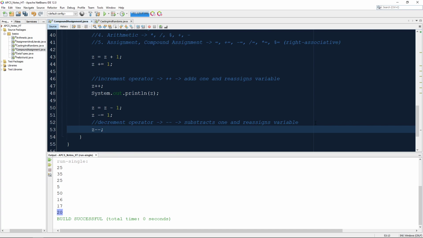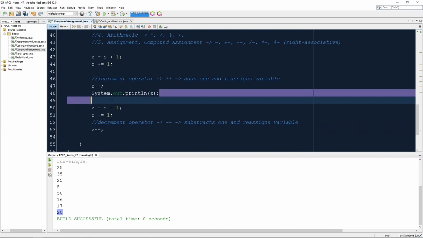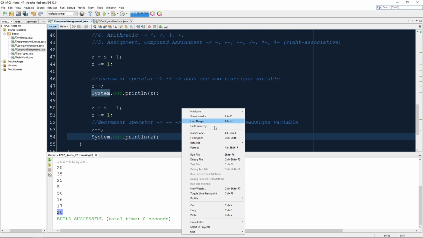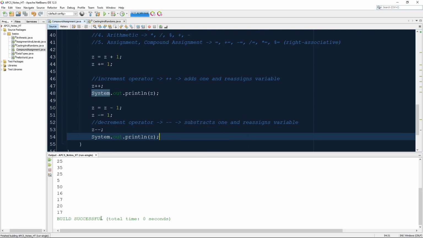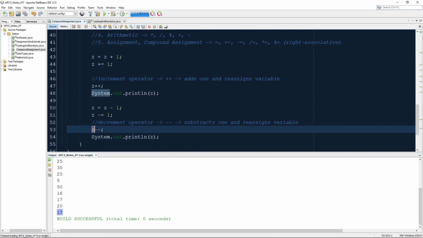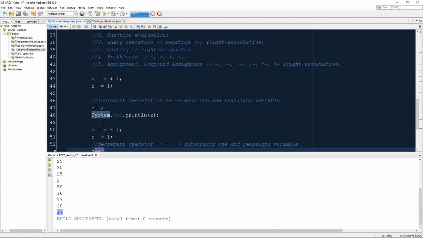So this is very convenient. And now, again, if we print out z, we should be back to 17 because we took 20 and subtracted 1 and reassigned it. That's 19. We took 19, subtracted 1 and reassigned it. It's 18, and then we subtracted 1 and reassigned it, and we get 17. So we should see 17. And there it is.